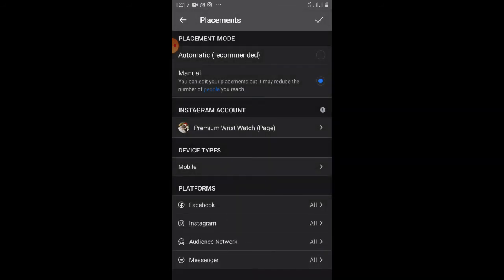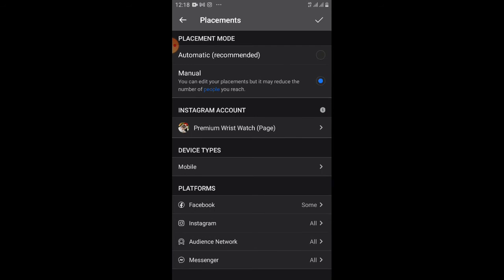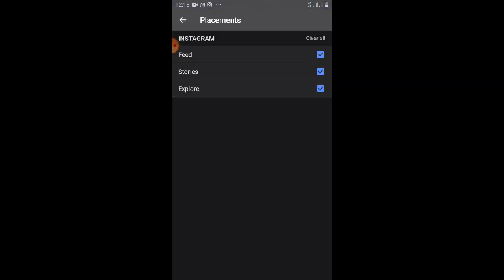All right, so go to Facebook. On Facebook, remove video feeds, but if you're making use of a video ad, you can leave it. So remove video feed. Okay, a lot of people go through their story, so leave it there. Marketplace, leave it there. In-stream video, remove it. Instant articles, remove it. So these three are okay for us, so click done. So for Instagram, our account is not linked to any Instagram account, so we don't want it to show up in Instagram.